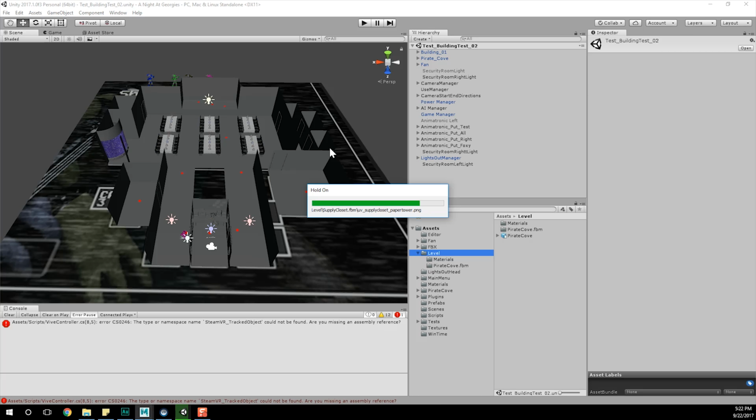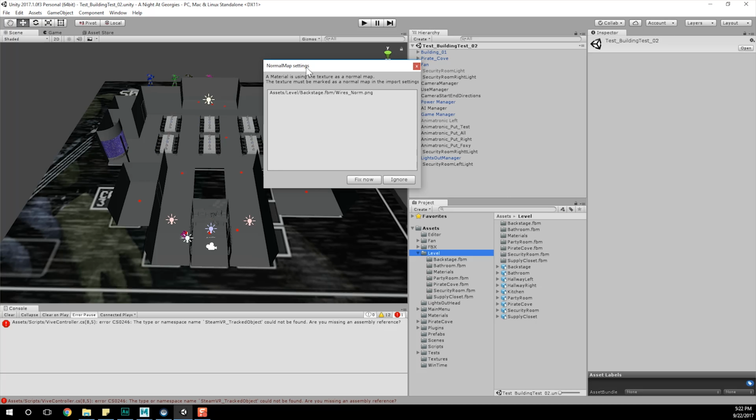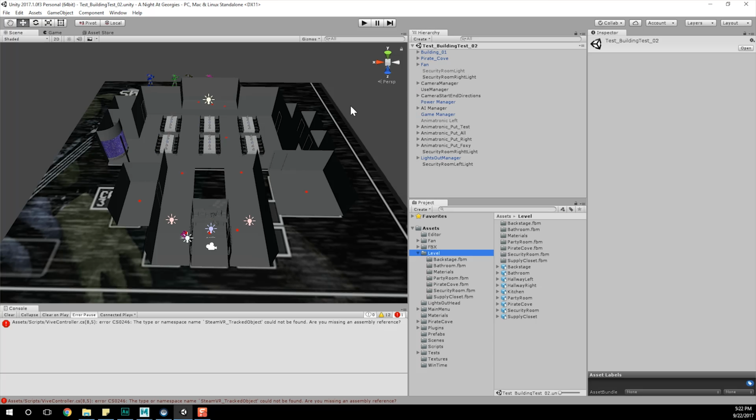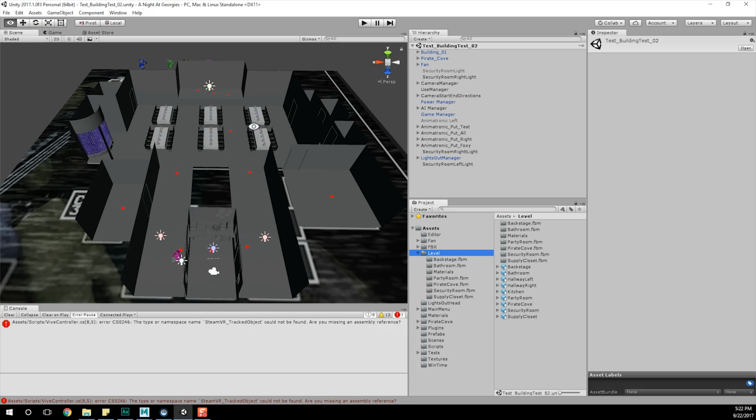All right, so we're back in Unity. I've exported everything out, so hopefully they'll all load in properly, and we'll start placing our components within the hierarchy. So you got some things about normal maps being messed up. We'll just fix it automatically. That should work just fine.